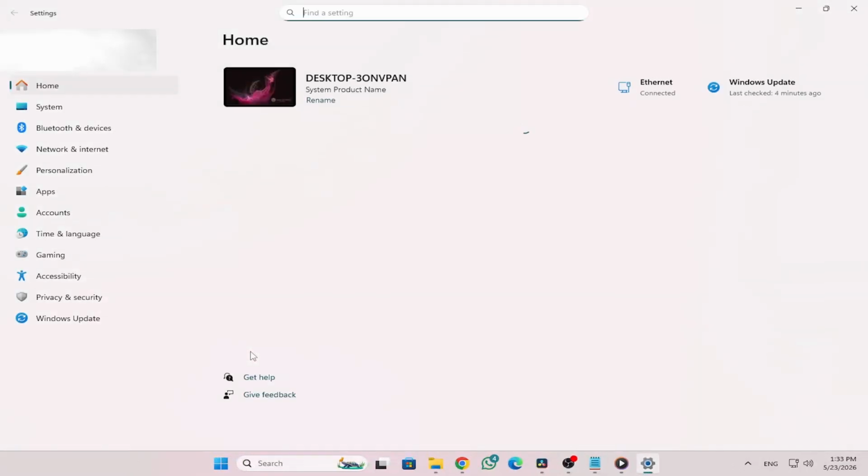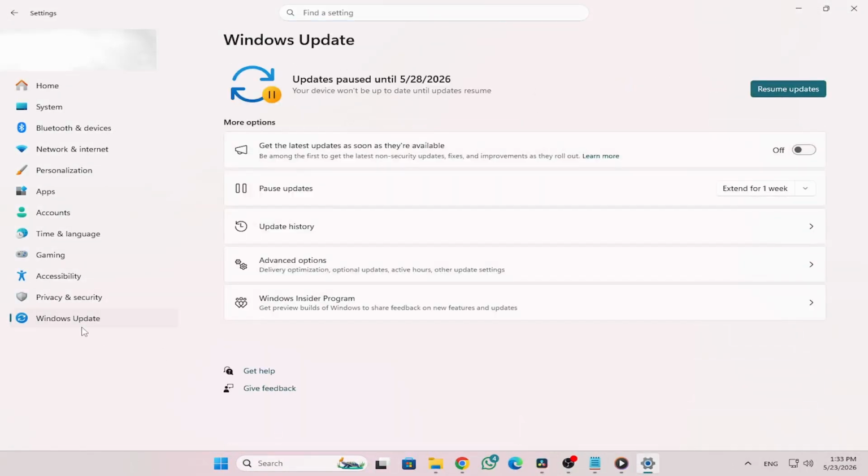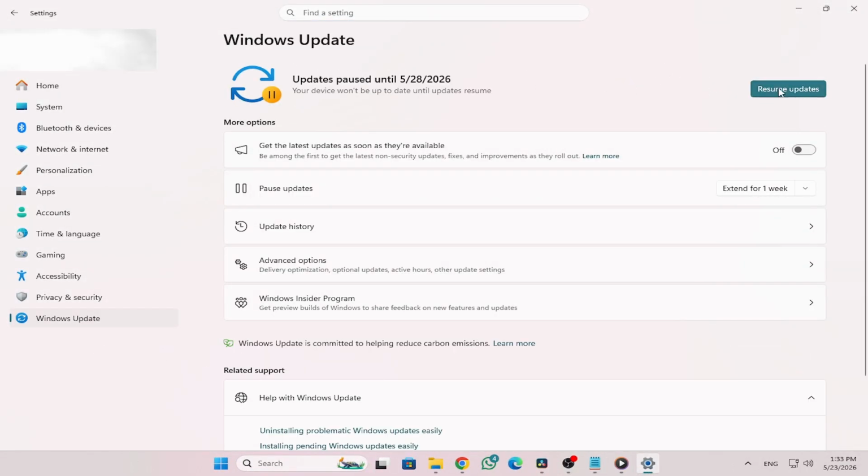Right-click on your Start button and select Settings from the menu. Navigate to the Windows Update tab, and in the right pane, click on Check for Updates. Installing the latest updates can often resolve known performance issues.